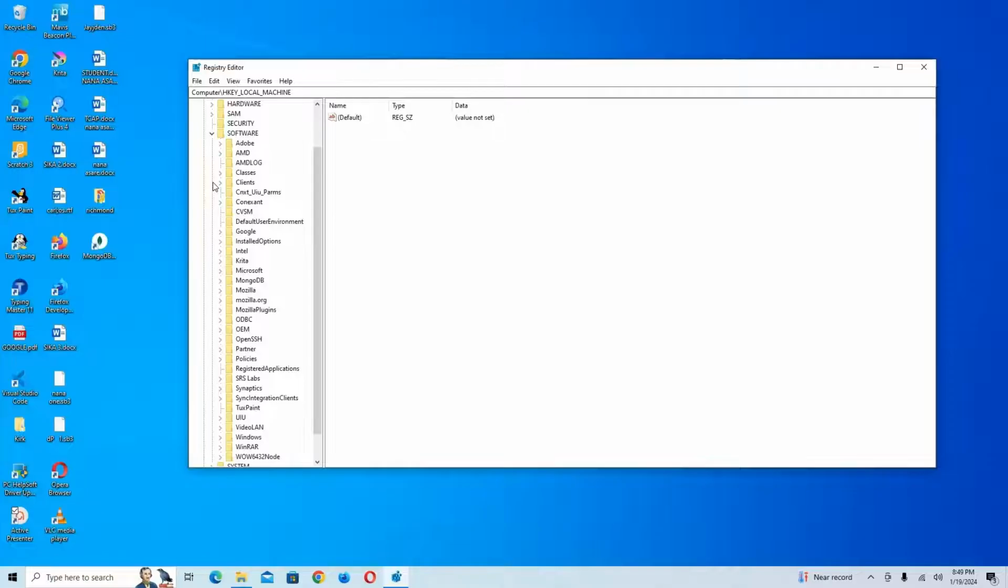Then drop down right in front of the software. So we click on HKEY_LOCAL_MACHINE, you click on the drop down in front of the software. You are also going to see a whole lot of items under the software. Under the software, you are going to scroll down to Microsoft. Under the software, you see Microsoft here. I can see mine here. So right in front of the Microsoft, you also click on the drop down.